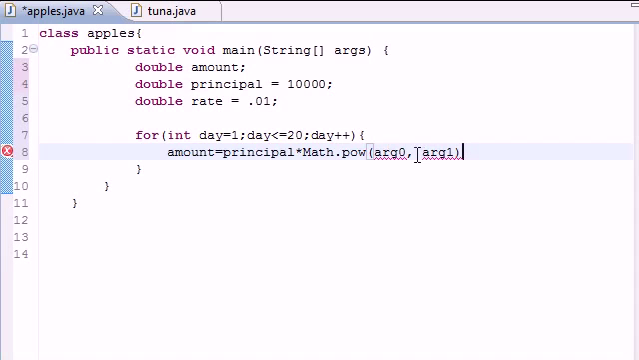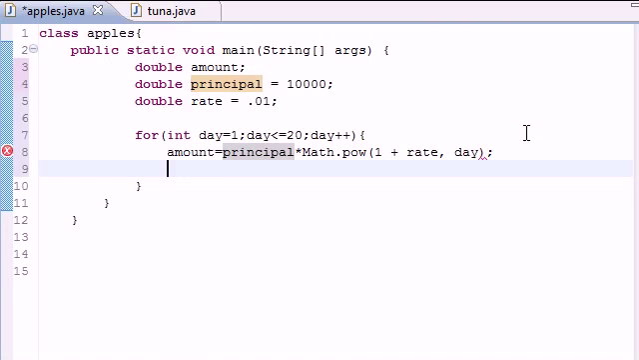So let's go ahead and add those arguments right here. The first thing, what's in the parentheses, is 1 plus rate. And what do you want to give the exponent? Year. Or let's see what it was, day actually. So now we have 1 plus rate, which is amount equals principal, which is 10,000, times 1 plus 0.01 to the day, and that day is going to loop. So now all we have to do is print this out on the screen.